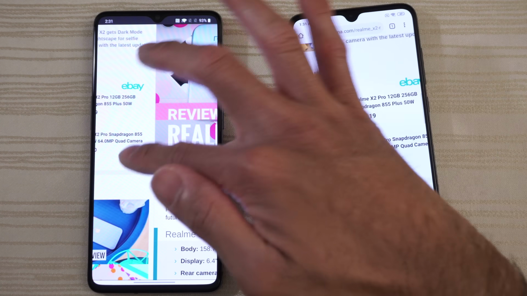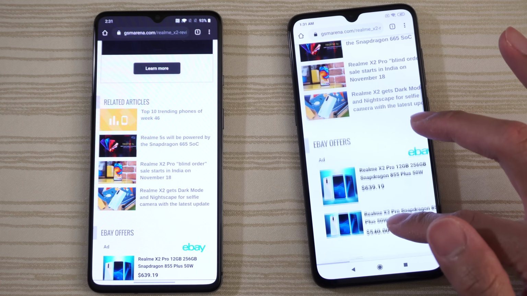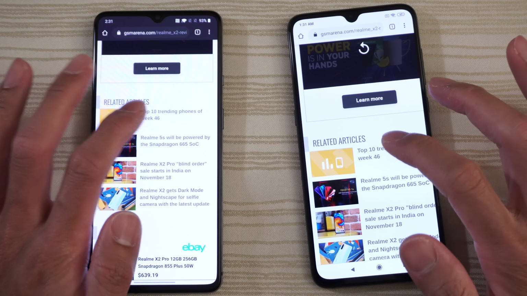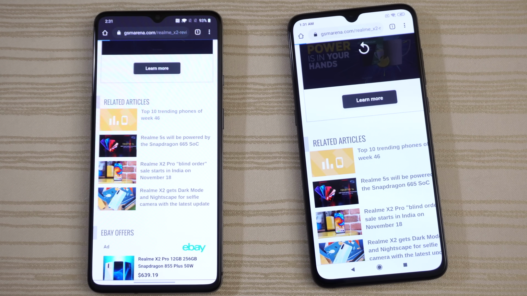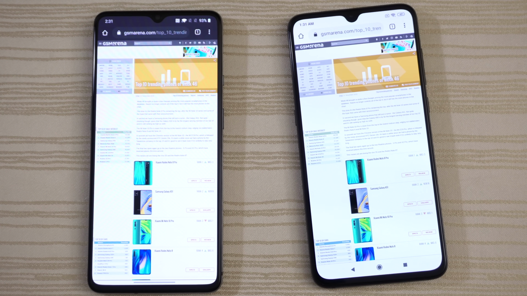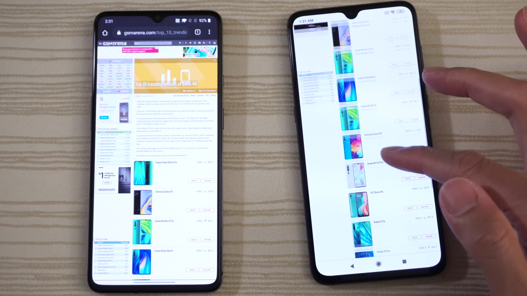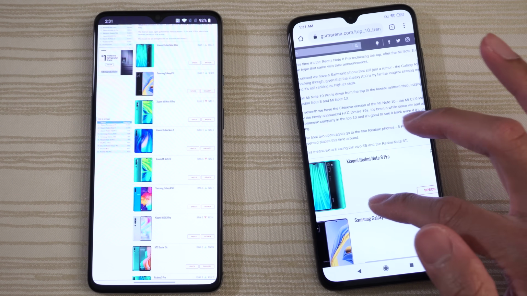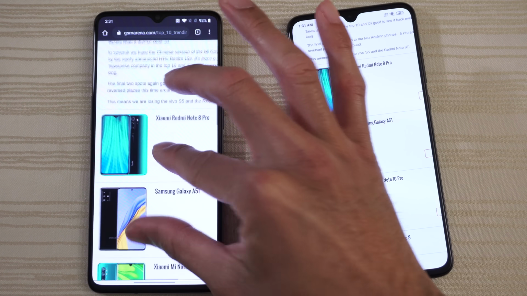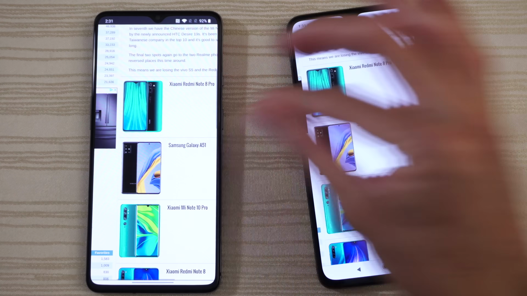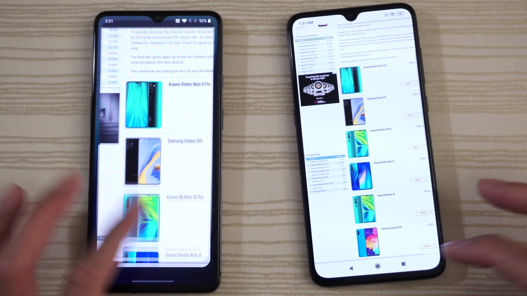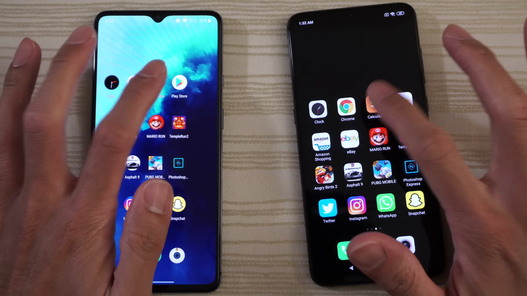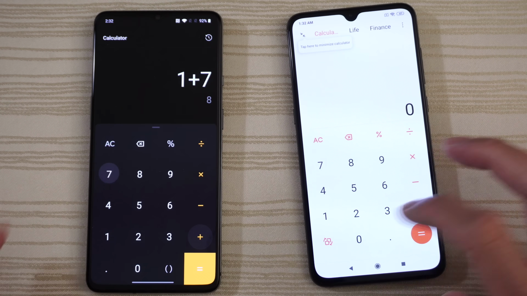Let's see, let's click on just one more. We'll click on, what is this? Top 10 trending phones. We'll click on that. I wonder if there are razors on here. Okay, you can see a list of phones here. Let's pinch a little bit. Go check them out. All right, we'll just leave it there. Calculator. Identical performance.